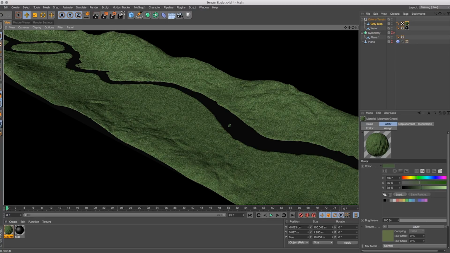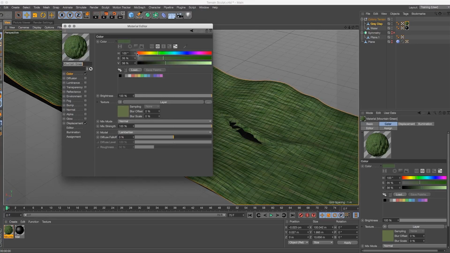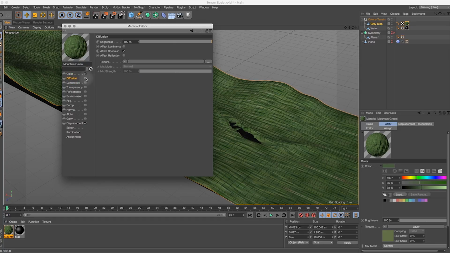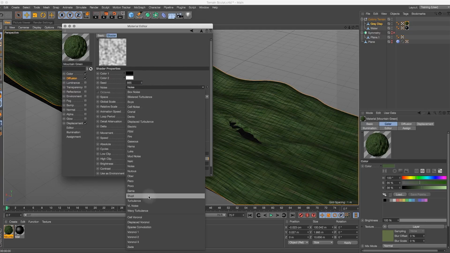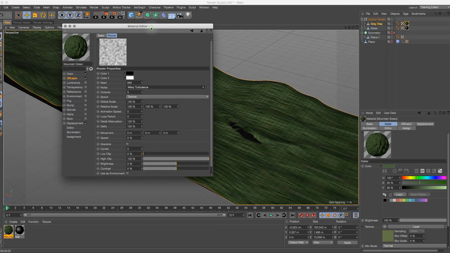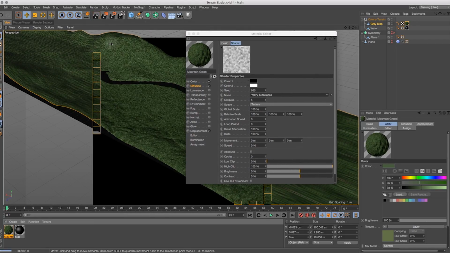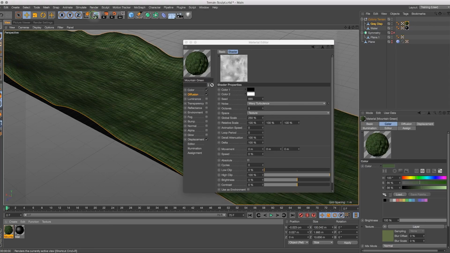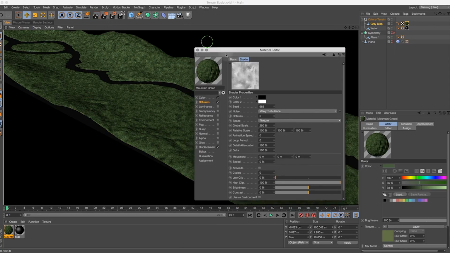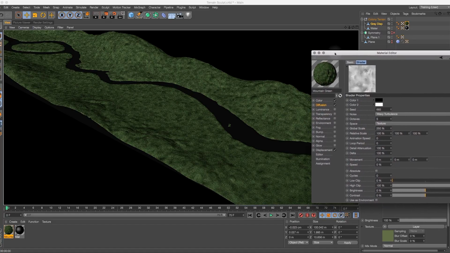So the next thing I tend to do to break this up and make it more interesting is to add some diffusion, or noise, typically in the diffusion channel. So activate diffusion, go to noise, and my favourite to use for this kind of thing is Wavy Turbulence. Just do a quick render of that as it is. And the scale I think we need for this is, I'm going to guess, around 250. You see that's breaking up that grass texture, making it a bit more patchy looking.